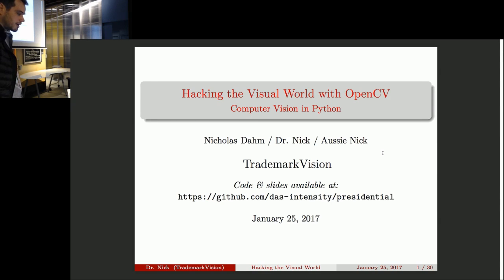So, okay, so the title of this talk is Hacking the Visual World with OpenCV. So the visual world, what we see, it's nice, but we like to play games, have fun, and then do really useful things with it as well.